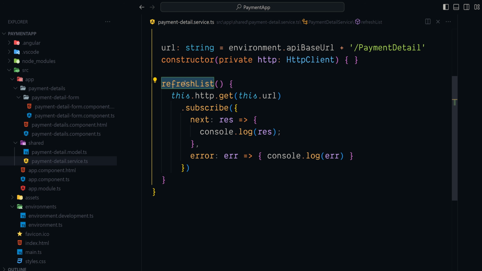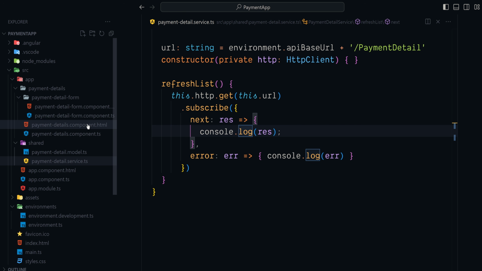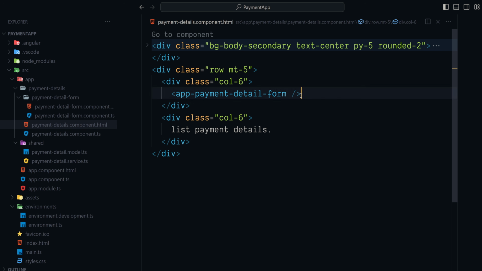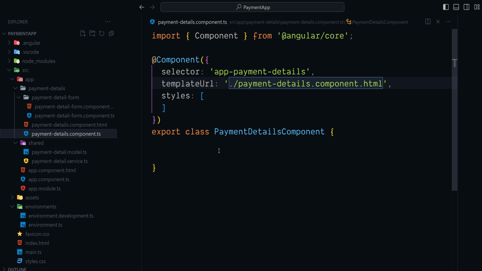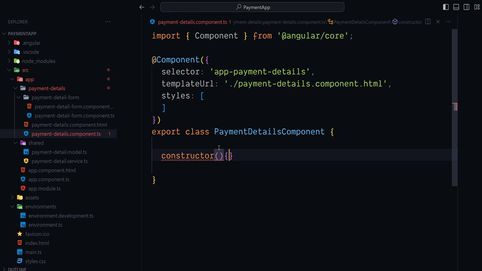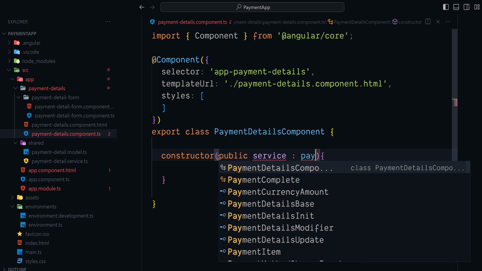Now we'll invoke this method from the parent component here because we want to list them inside the parent component. The form will be rendered from the child component. We don't have to worry about that now. For now, let's retrieve and display the records inside the second half here. Now, in order to invoke this service class method from this parent component, we have to inject the service class inside this component here. So first of all, we'll have this constructor. Then let's inject the service class here, payment details service.